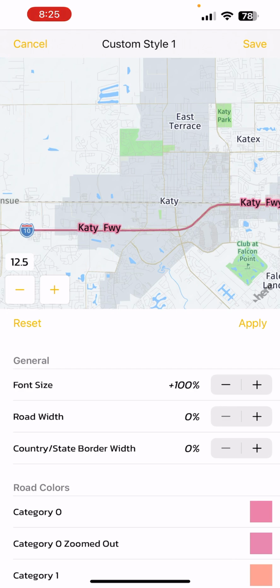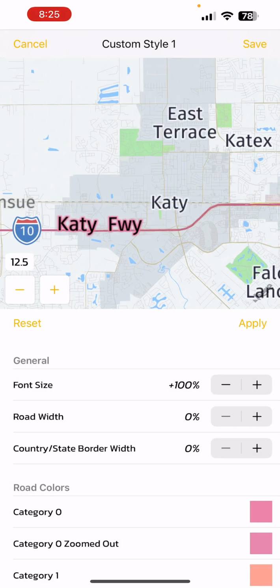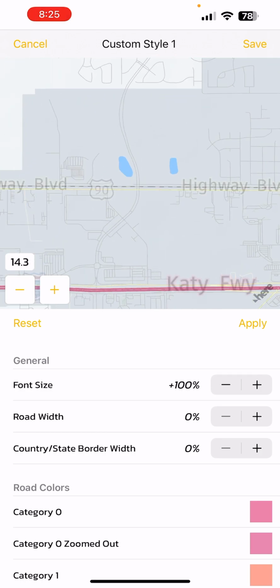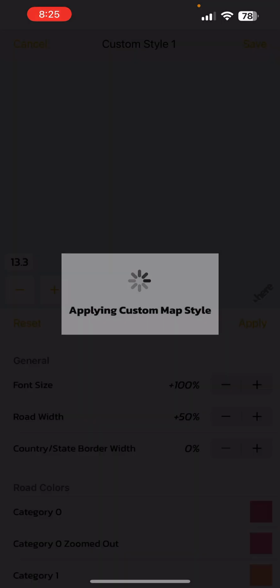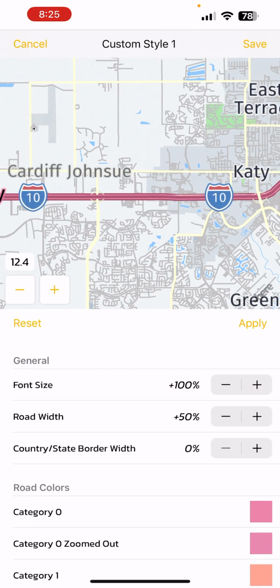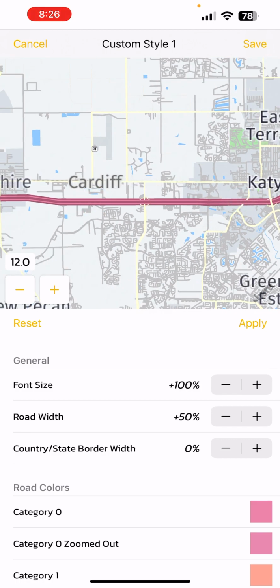You can see those. When you press the 100%, then you press apply button over here. When you apply that, the map will refigure itself and it will show you the fonts in a bigger way. You can also make the road wide also. I will change this road width to 50%. When I do that, you will see noticeable difference on the road itself. You can see the roads far better now because now they're all wider.